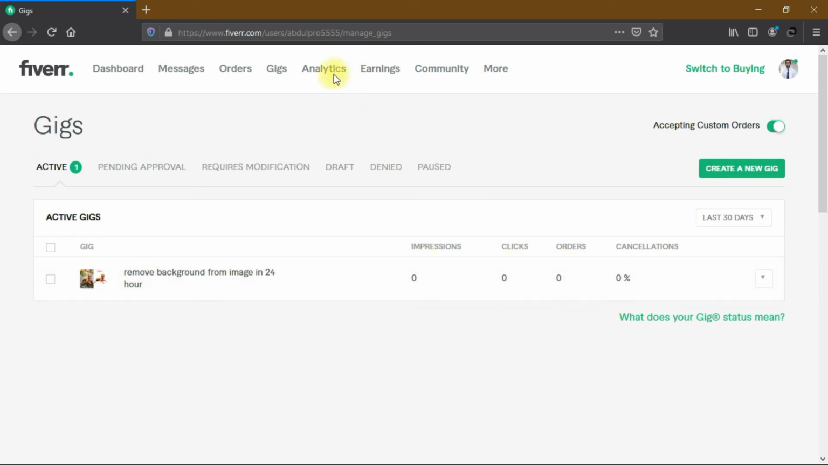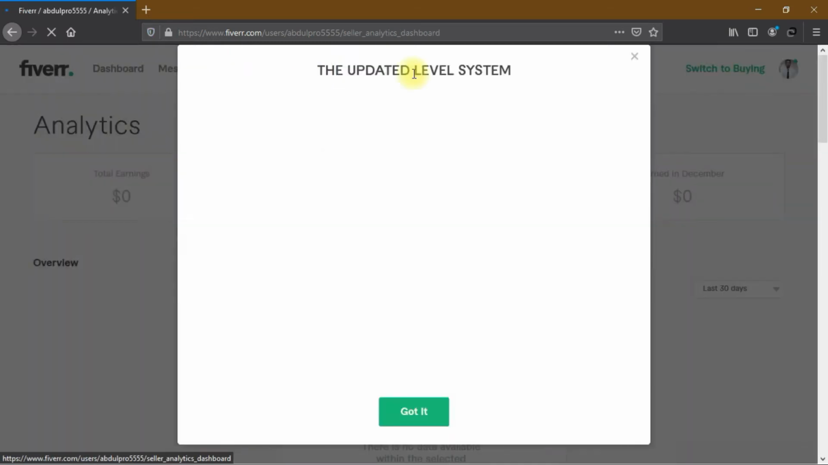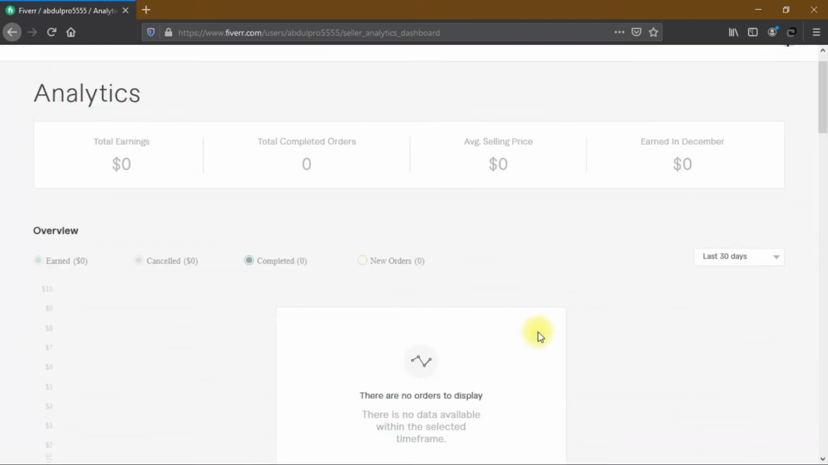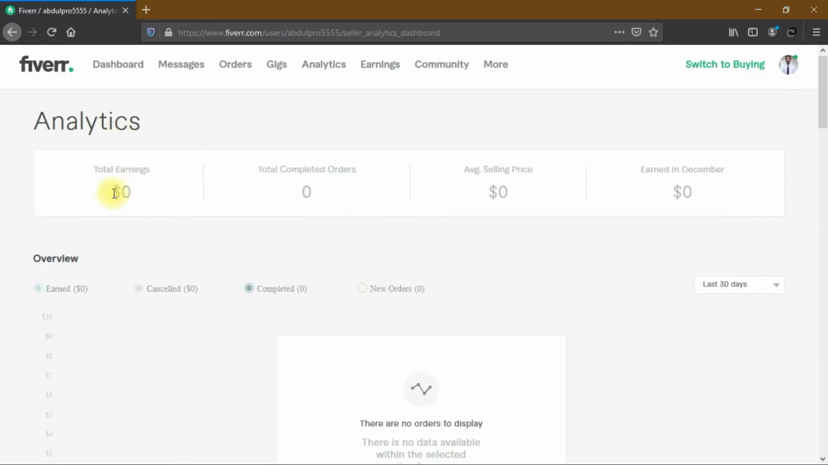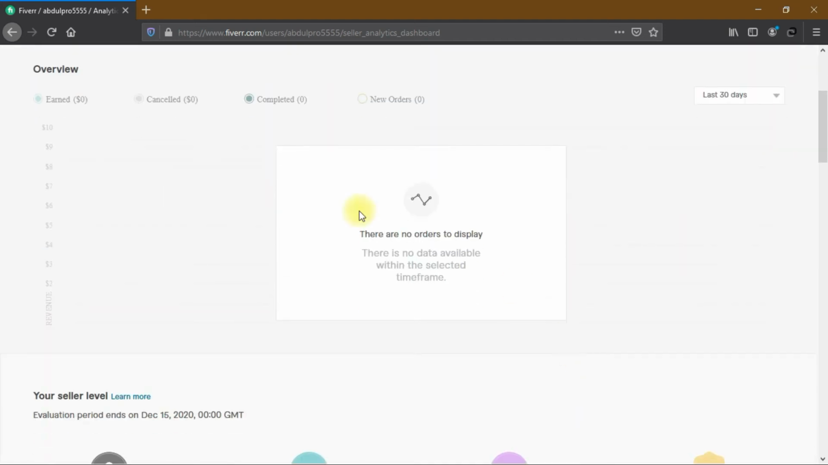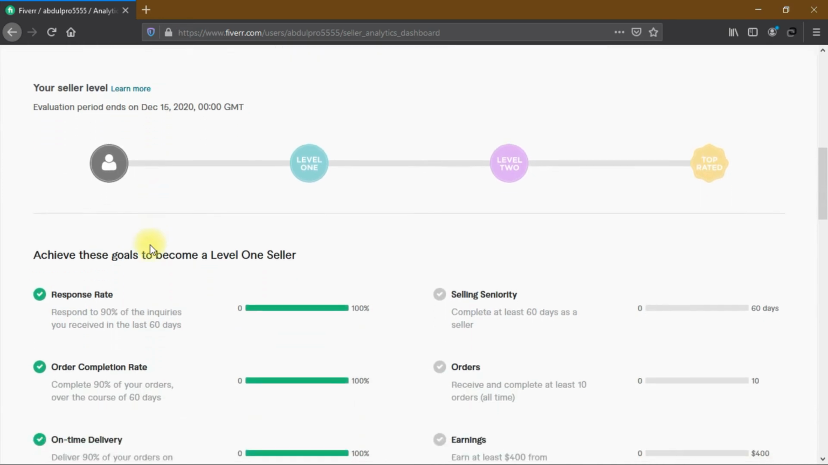Now explore the analytics section. Here you can see your total earnings, completed orders, average selling price, and how much you earned this month. Here you can see other details like earnings and stuff like that.